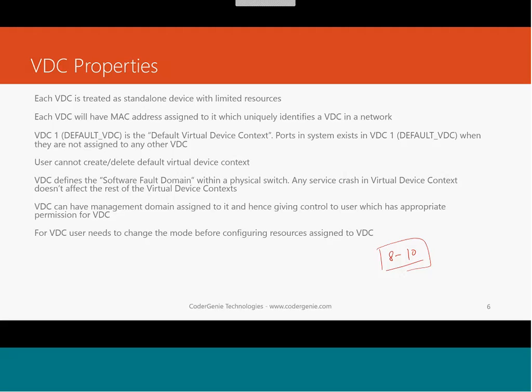So if you reload one VDC, it is not going to impact the rest of the VDCs, unless there are external connections, which are obviously going to go down, but it is not going to impact anything else.